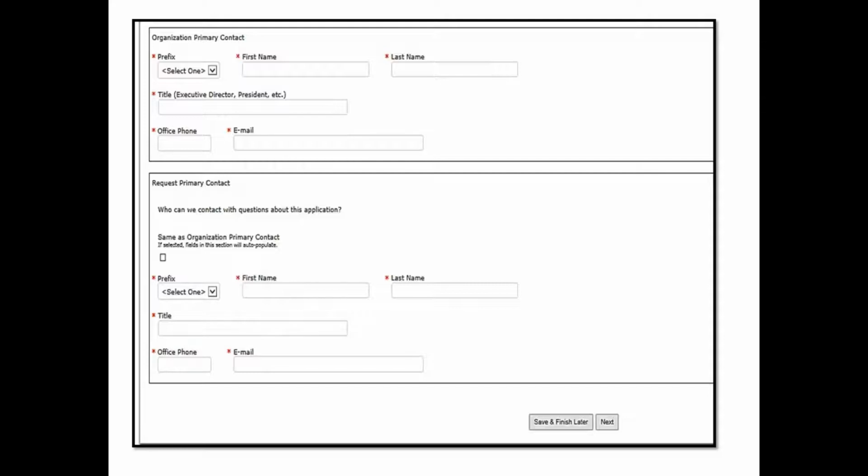Next, we come to the contact information. Your organization primary contact might be the president of your organization. The secondary box here is who can I contact with questions about this application? So this may be the same as the primary contact, or it may be your grant writer, your treasurer, someone who's in charge of grants.